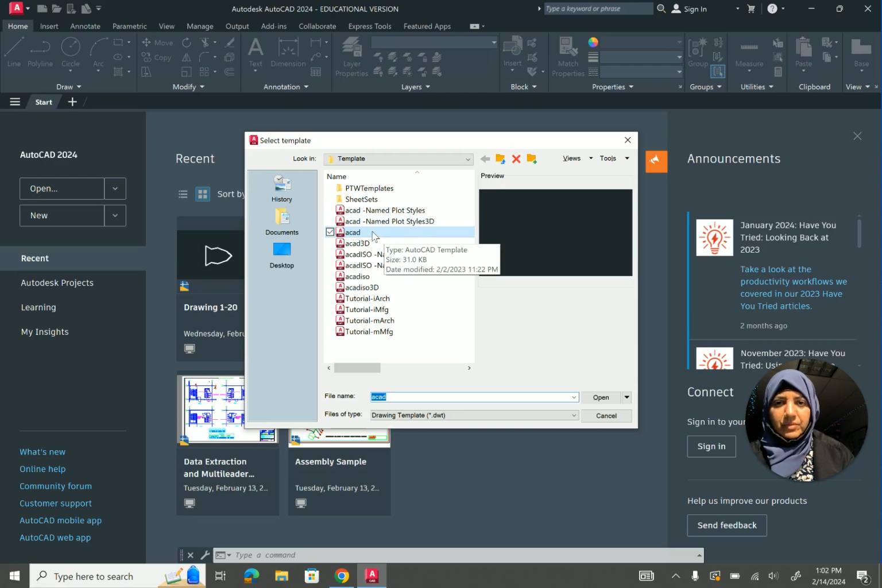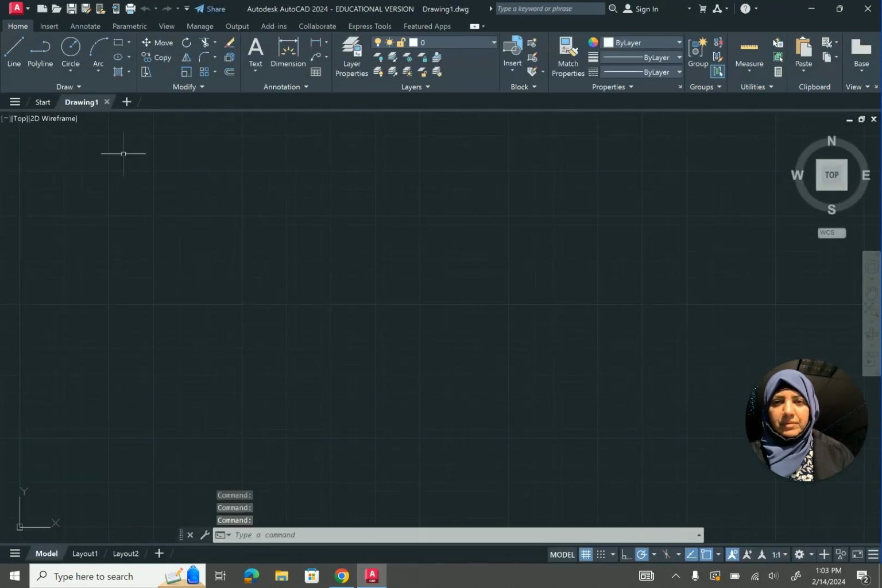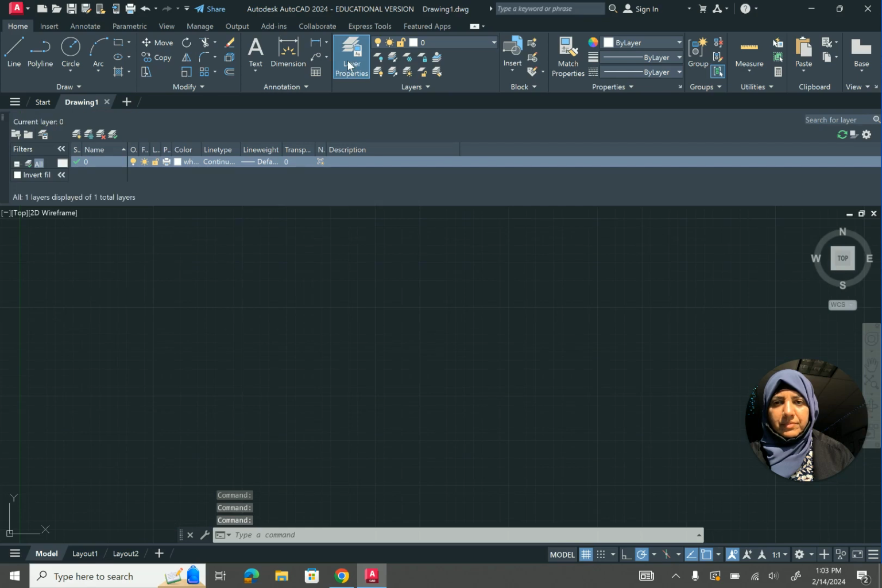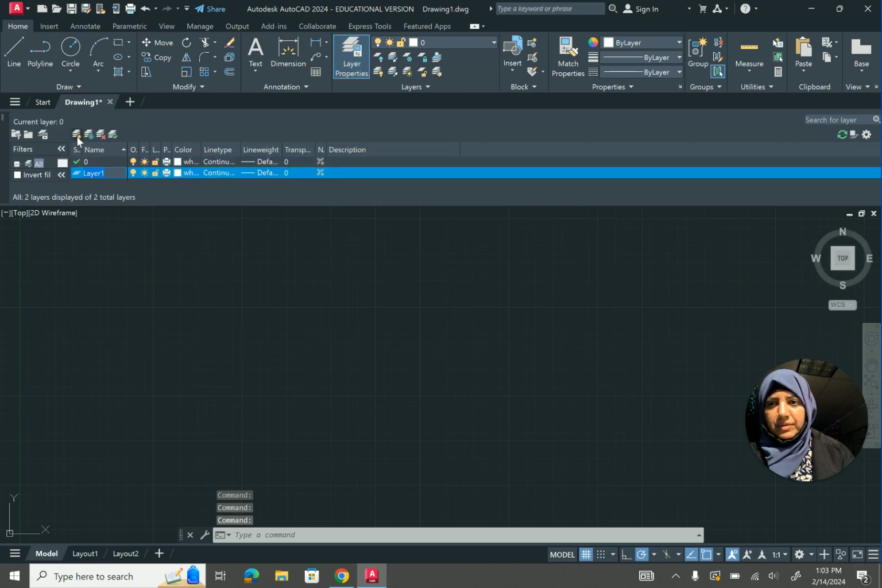Today we are going to create a template that will include the layers. So you're going to click on new and you can select AutoCAD. Click on layer properties and then click on new layer. First you're going to name the layer.